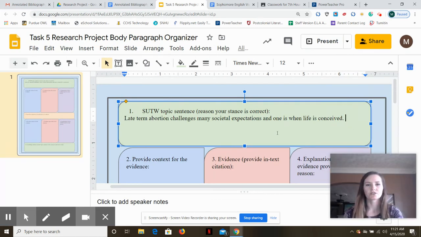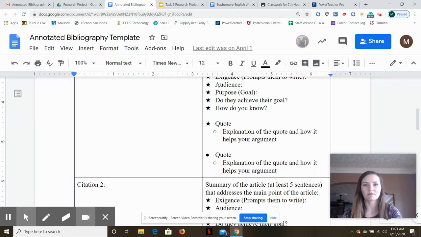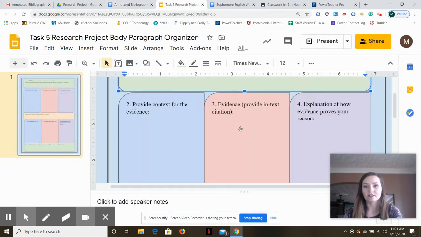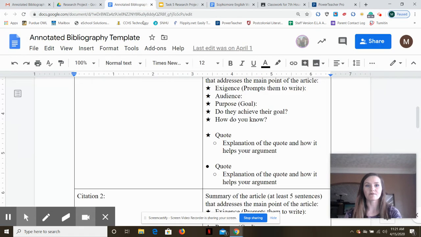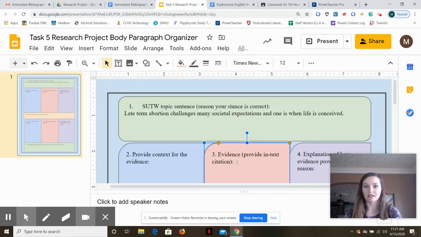Okay. So then your context, remember, is going to come from your annotated bibliography. So this part up here, this is where you're going to talk about the article and give a short synopsis or a short summarization of what the article was about. Then your evidence is going to come from here, your quote. So remember, you want to integrate those quotes or embed them in a sentence.